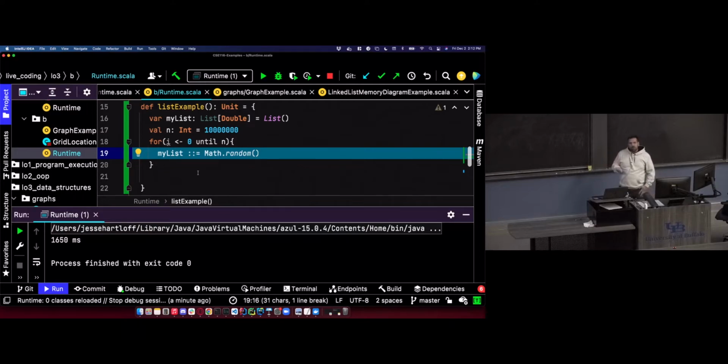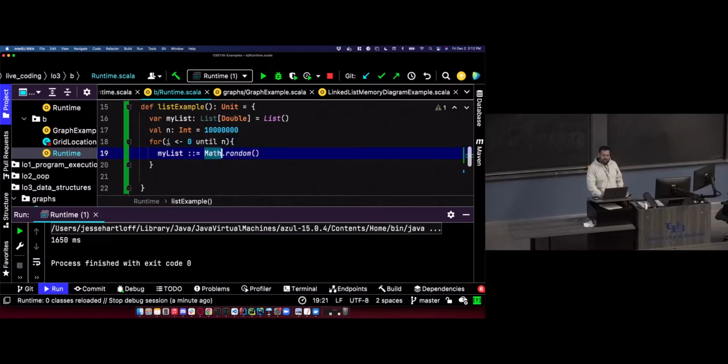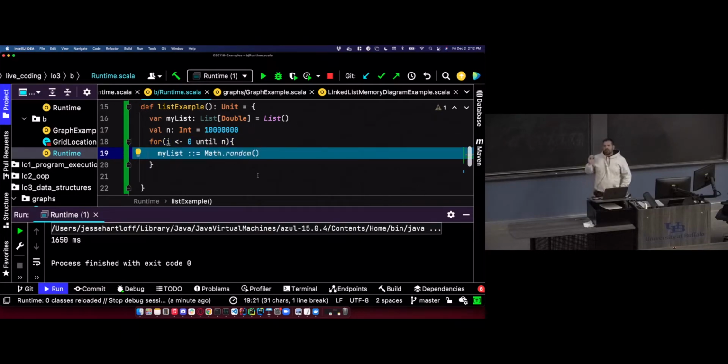So if we have an O of 1 operation and we perform it n times, we have a loop that's going to execute n times. So we have an O of 1 operation that executes n times. We have an O of n operation to construct the entire list, which is as fast as we can possibly create a list of n elements.